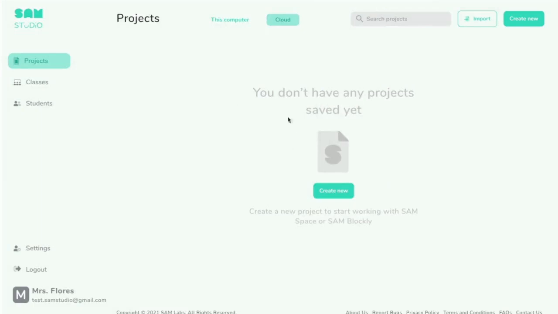From there, it will open up your SAM Studio account. Depending upon the permissions within your SAM Studio account, you will either have the option to create a project in SAM Space, SAM Blockly, or both. If you would like to log out of your account, the Log Out button is located at the bottom left-hand corner.